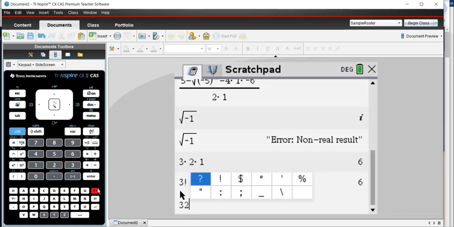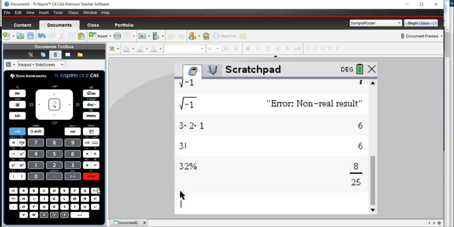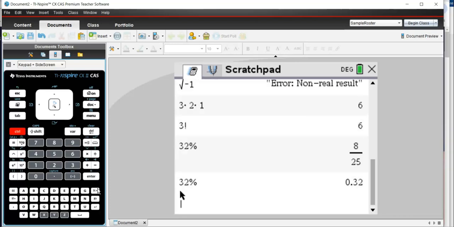So I'm going to hit percent. Let's see what happens if I press enter. It puts it as a fraction, and then you can also convert it to decimal by typing Control-Enter there. So you actually can type a percentage on the Nspire. That's interesting, actually.